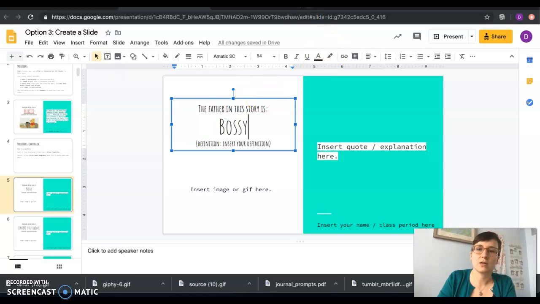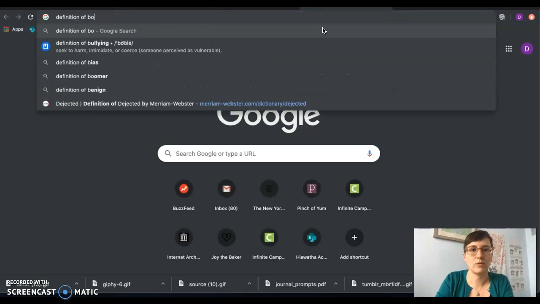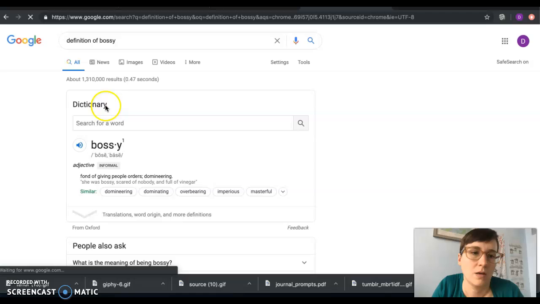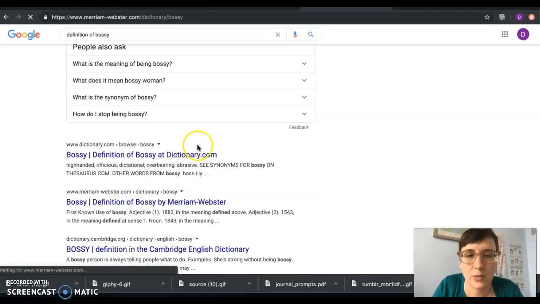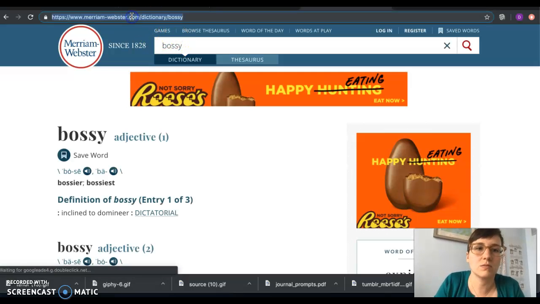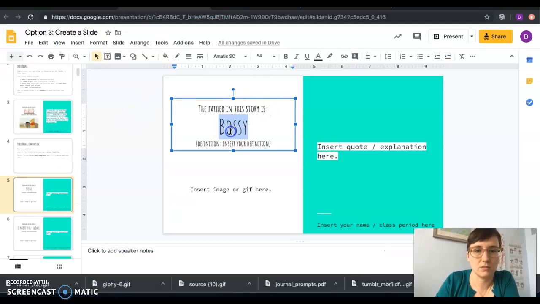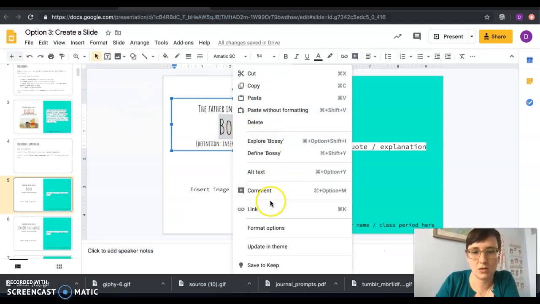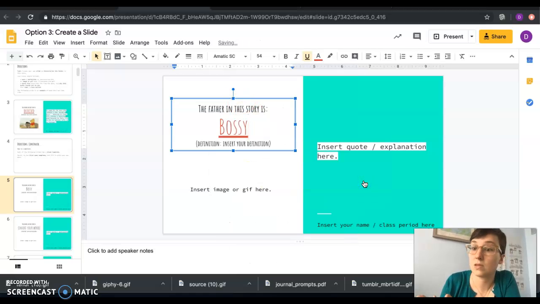Okay? So then I could look up a definition of bossy. Here's a good one on Merriam-Webster. If you want to include a link, here's what you do. Select it, go to copy. So you can either do file copy or hit Command C. Go back over here, highlight it, and you can link. Now you've got a link.